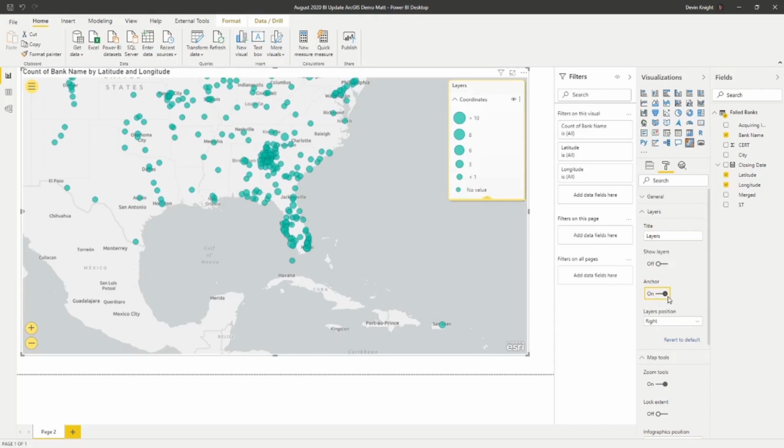So that's the first thing. So now we have 2 different options. We can either, I'm going to turn this back off, we can have our end user have to expand this down, click on layers, and then get it. We could have it in their face with the anchor option.